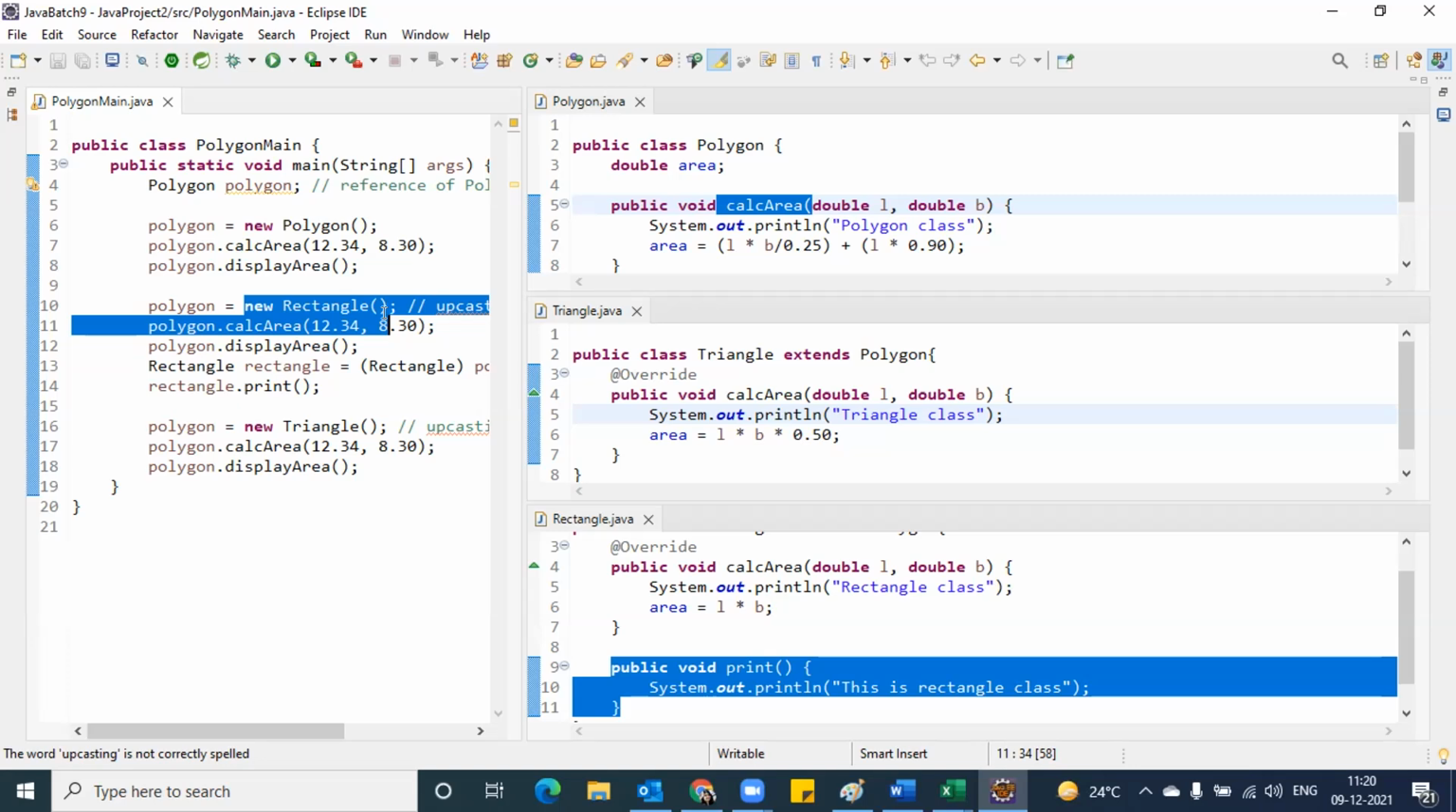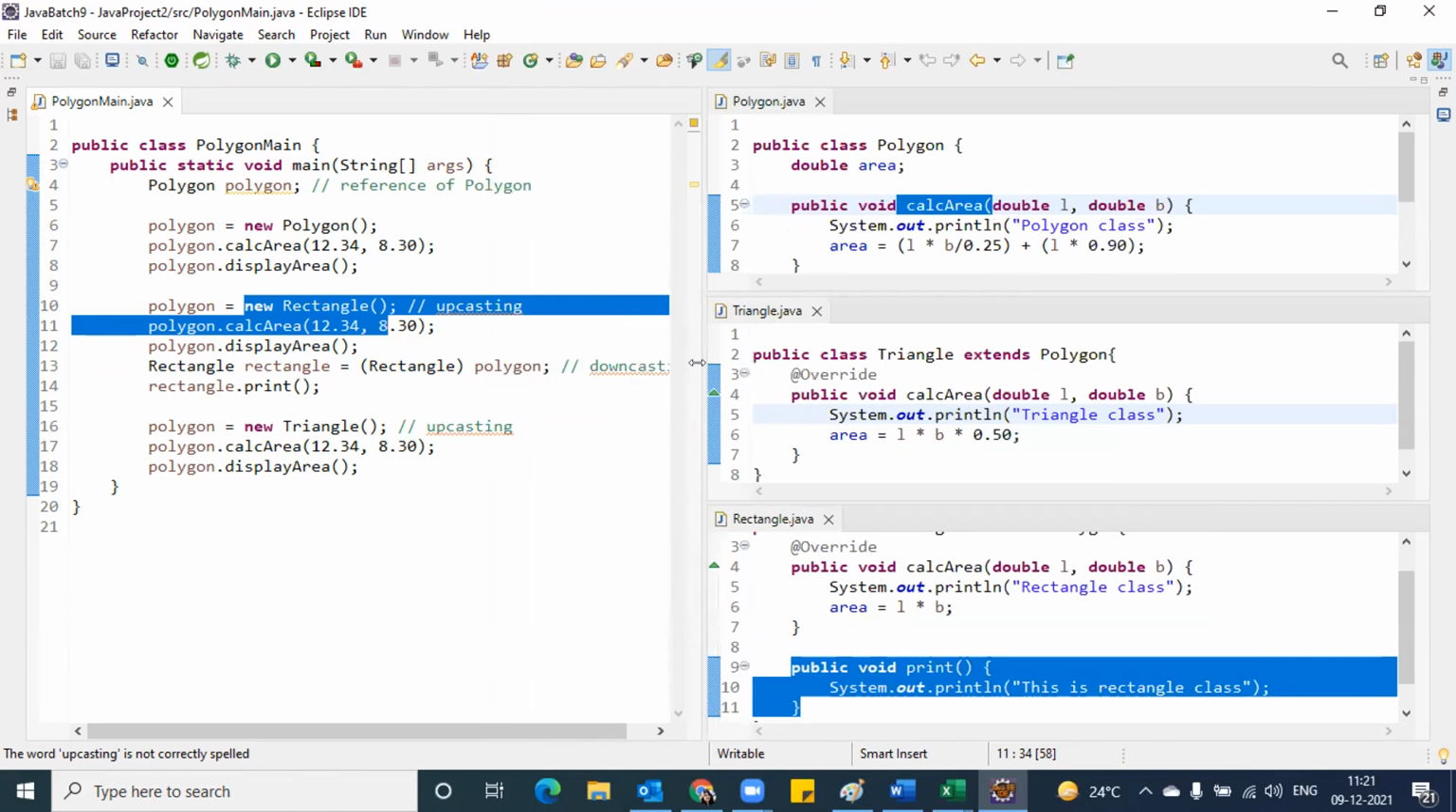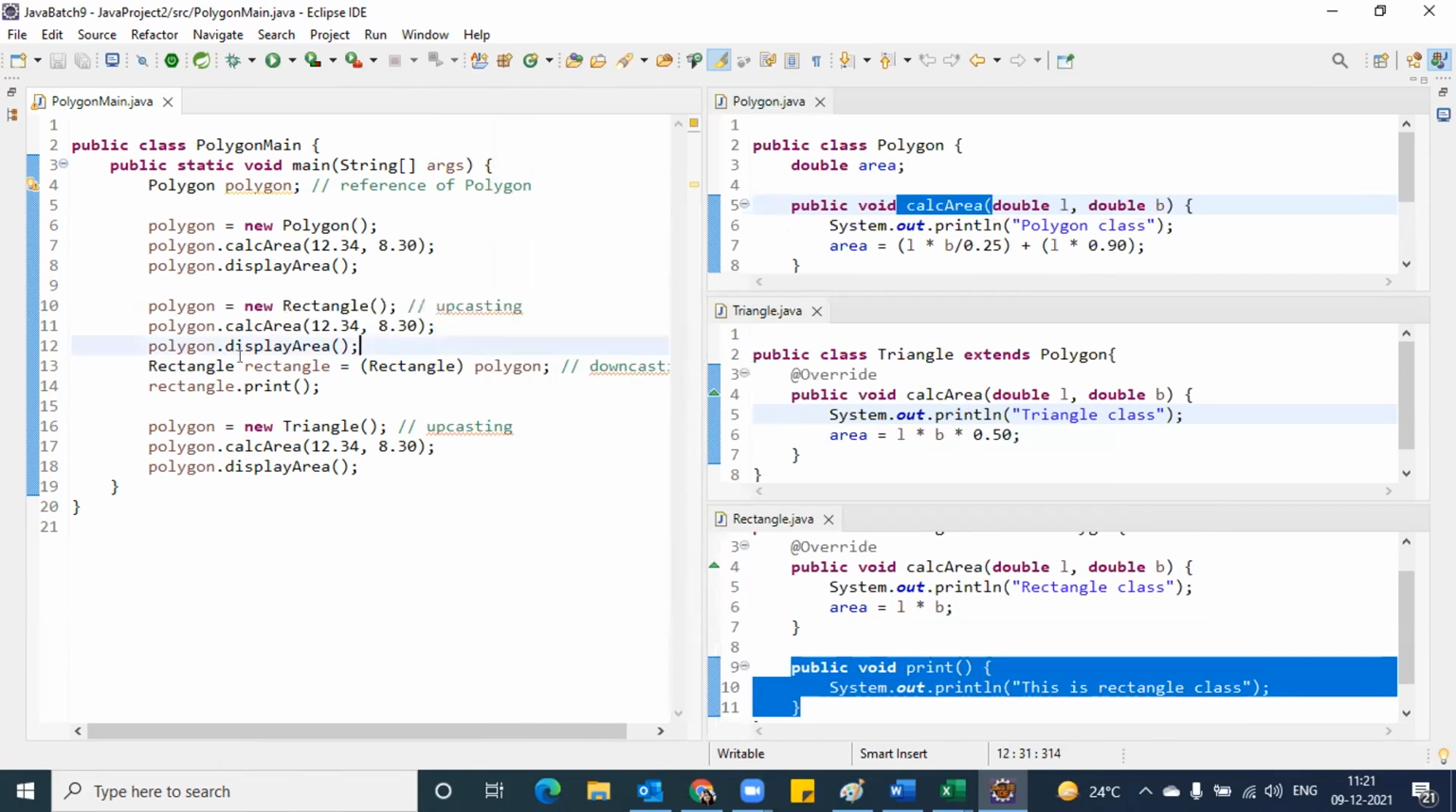Then we have also seen how runtime polymorphism is achieved through overriding and upcasting. Now, many times I get a question from students: then why go for this particular approach? Why should we create a reference of superclass and then store an object of subclass? These are certain questions, right? So yes, definitely we can do it. I can write rectangle is equal to new rectangle and call calc area, call display area, call print.